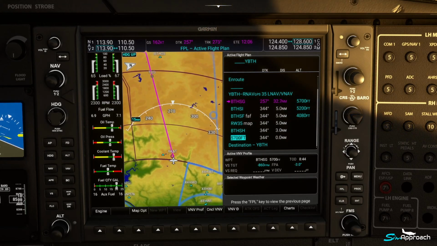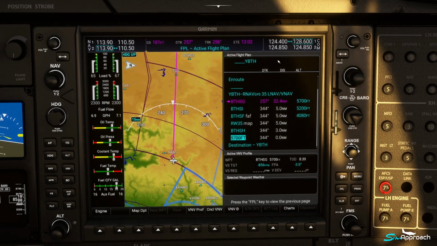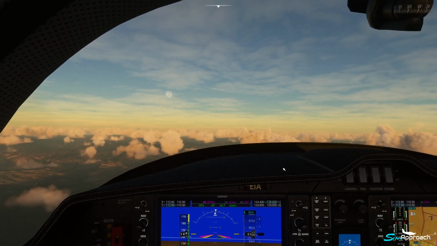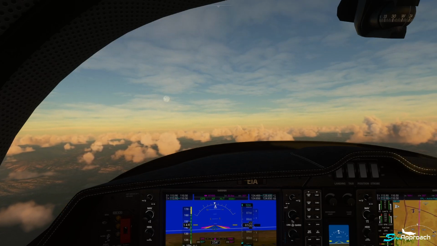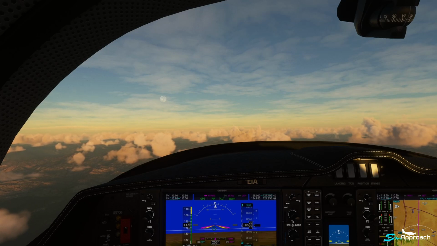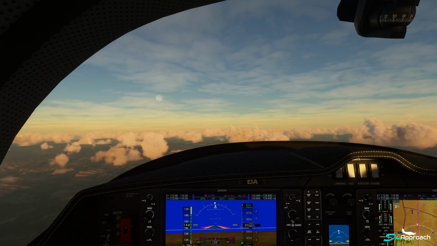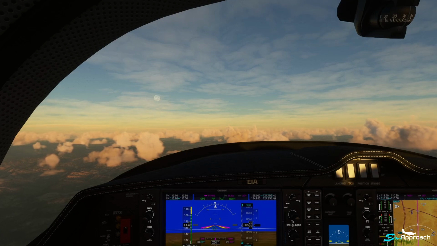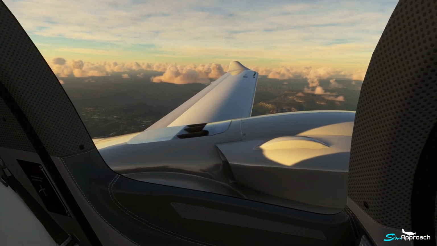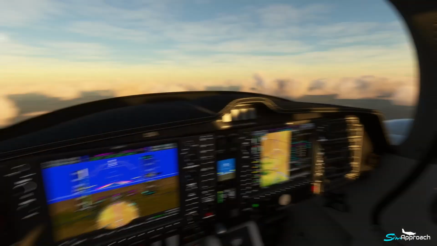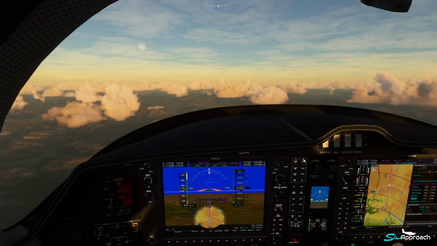Ah, it's actually looking different now. Echo India Alpha, contact Melbourne Center on 125.0. Contact Melbourne Centre 125.0 Echo India Alpha. Melbourne Centre, this is Echo India Alpha at 8,500. Echo India Alpha. Diamond Echo India Alpha, Melbourne Center. Good evening, QNH 1012. QNH 1012 Echo India Alpha.